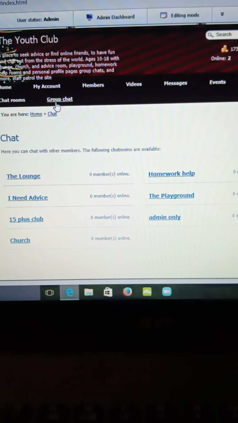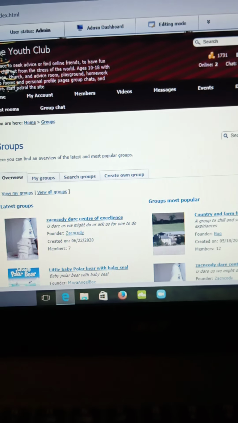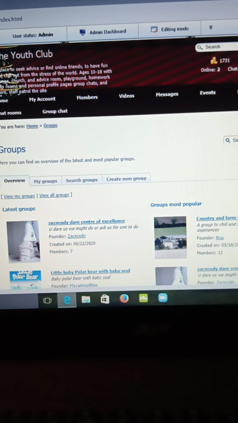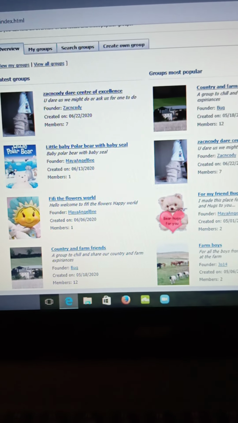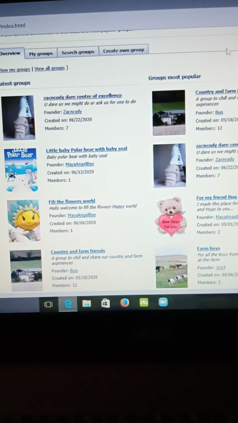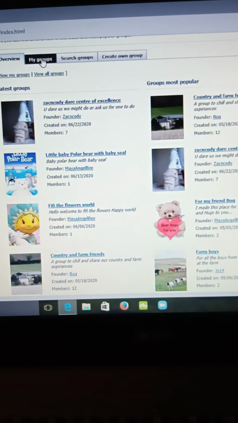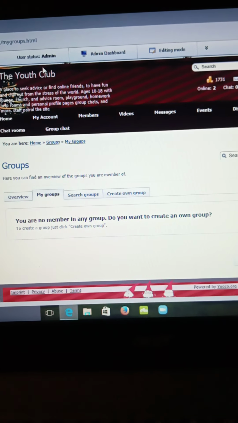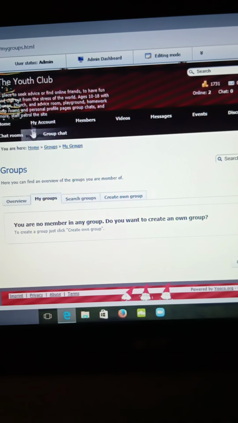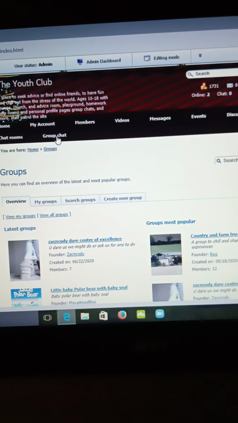Here's the group chat, the one that I find most fun. You set up your own room. You can create up to 6 of them. Okay. So up here you'd create your own group and make it how you want it. Okay. So my groups, I don't have any myself because I'm an admin. I don't need them.